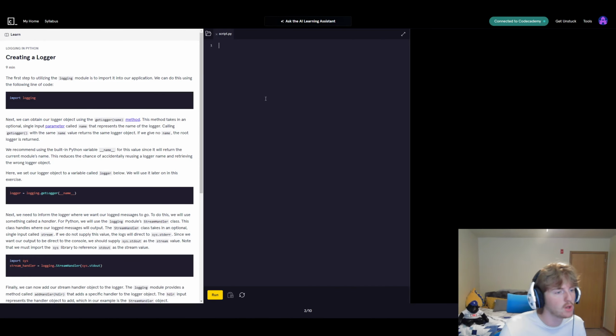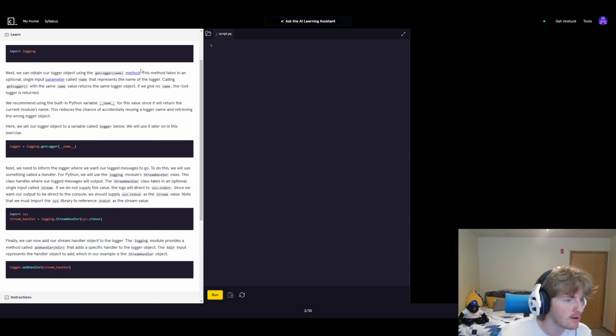All right, creating a logger. The first step to utilizing the logging module, obviously, is going to be importing the logging module. We can do this by saying import logging. Next, we can obtain our logger object by calling the getLogger method. This method takes in an optional single input parameter called name that represents the name of the logger. Calling getLogger with the same name value returns the same logger object.